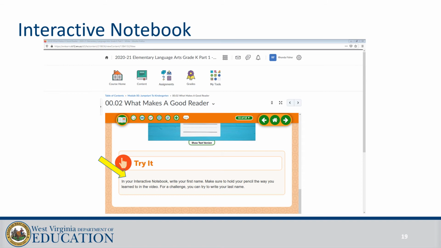This right here talks about an interactive notebook. An interactive notebook is just a notebook that you keep. It might be a file folder, it may be a notebook, but somewhere that you keep all the things that you print or anything that you might download. If you keep a paper copy, you're going to want to keep a copy of this in your notebook.